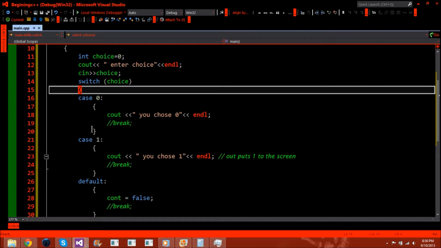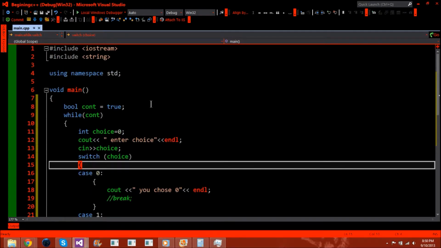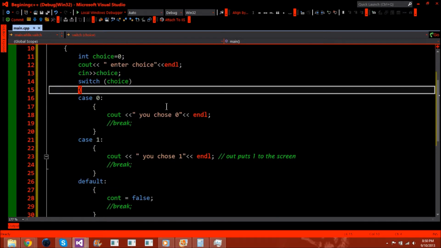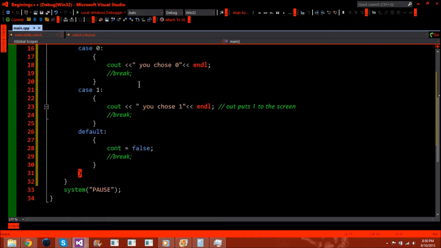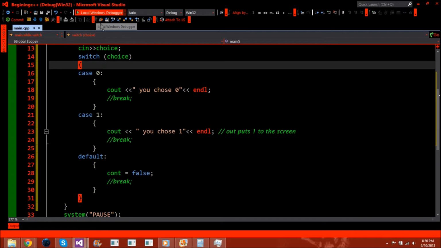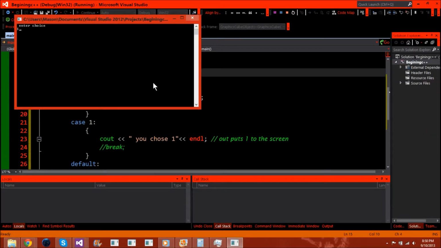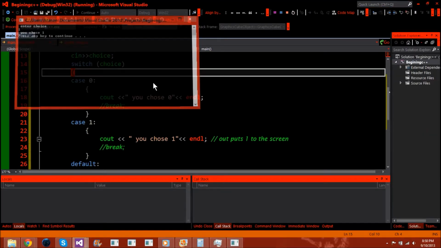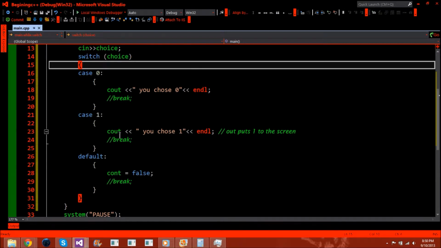It then executes whatever's in here. However, it does not stop unless you tell it to break, or you could also use return, but return will usually get us out of the function itself, which is main, which we're not going to go into just yet. We're going to get there soon, but not yet. So if I run this again, and instead of hitting 0, I hit 1, it runs through everything. It goes to 1, hits this, and then it just goes through everything.